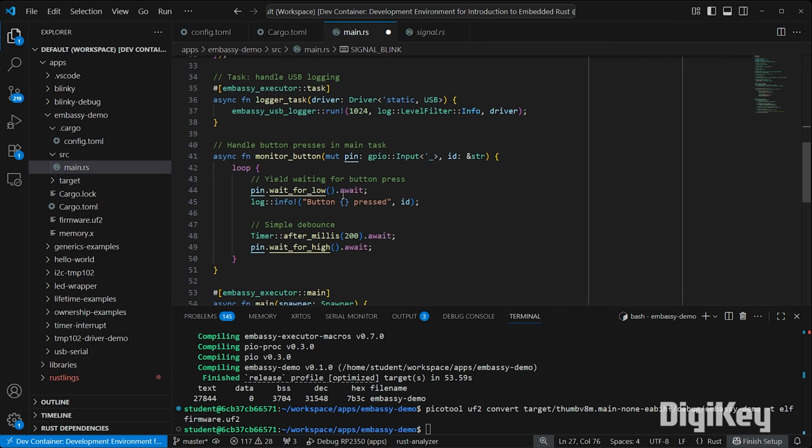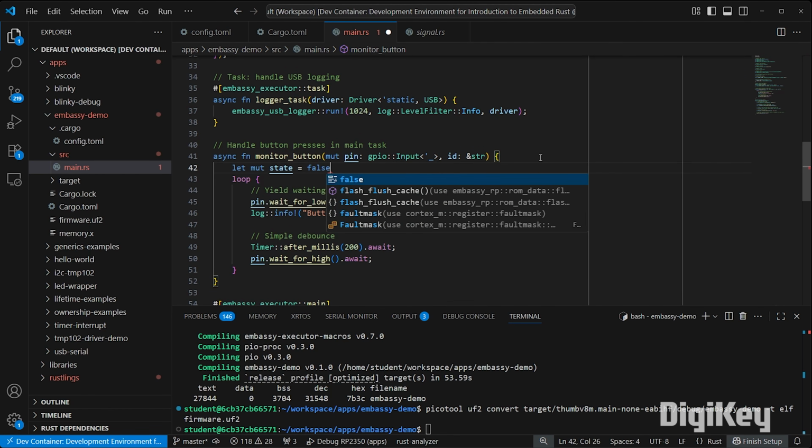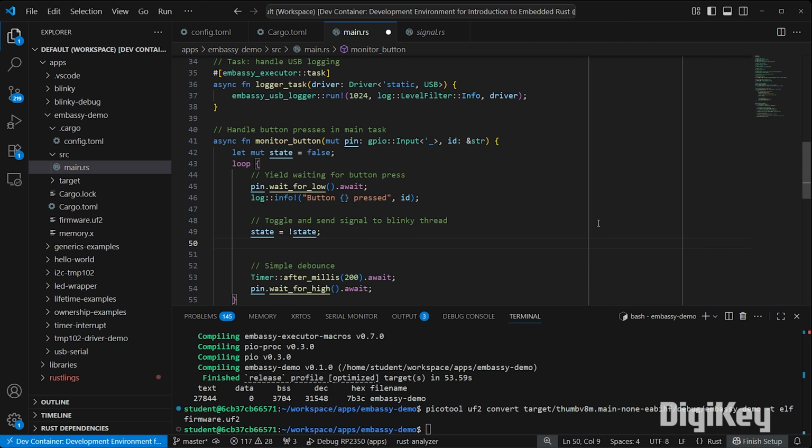Okay, the first thing we're going to do is update the monitor button. Let's create a very simple mutable state variable that is just a Boolean, and it's going to hold false initially. We're going to toggle that state, so from true to false or false to true. Our signal handler has some methods, as you might expect. One of those is called signal.